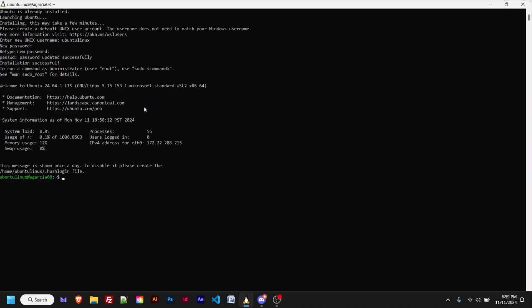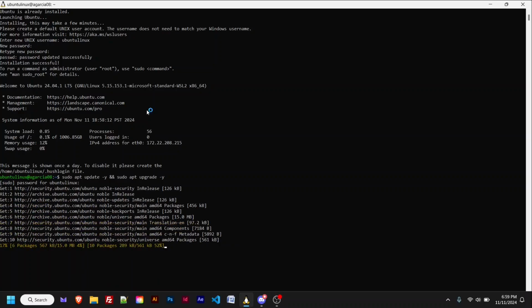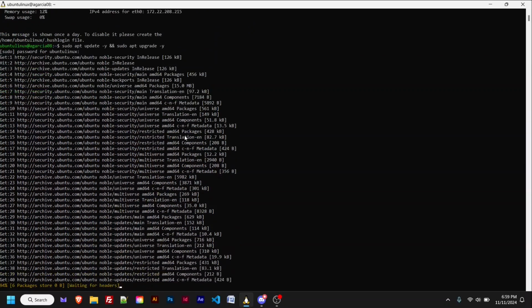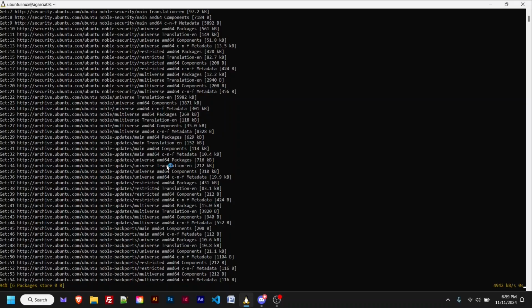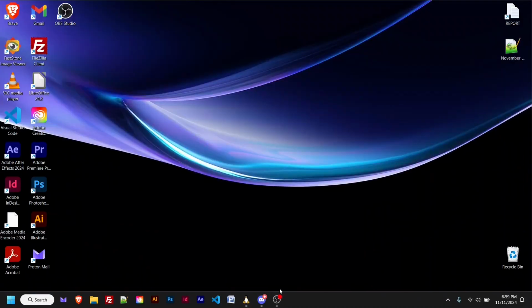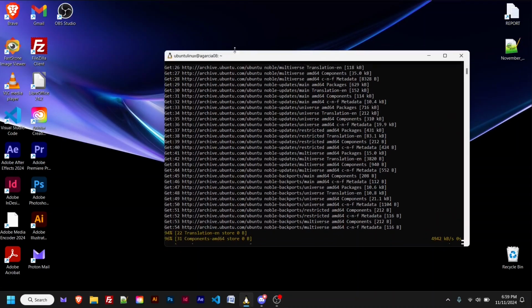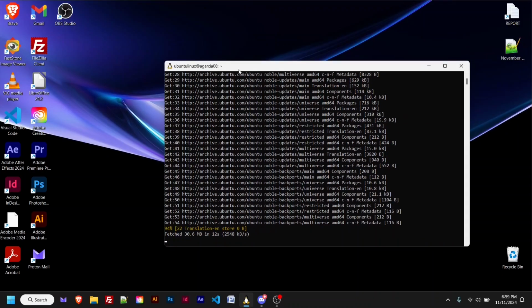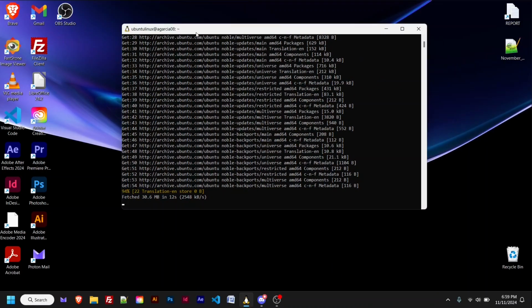24.04.1, technically LTS. So I am in. Just do a sudo apt update and sudo apt upgrade type of stuff. This is actually Ubuntu. This is in Windows. This is Windows, and you're running sudo apt update and sudo apt upgrade.